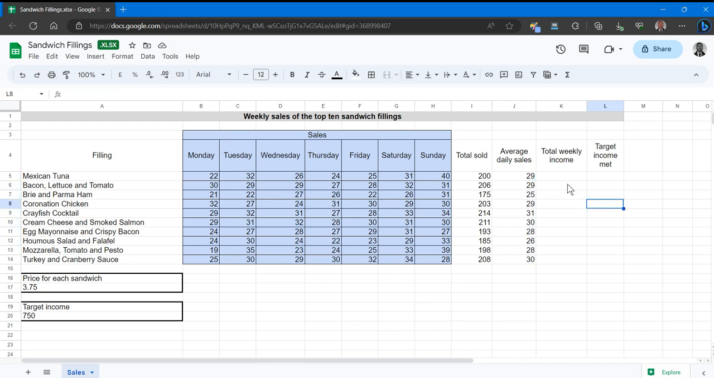Next we're going to look at total weekly income. So this is where you get a little bit more advanced mathematics. We have the total sold, which is in I5, and then price per sandwich fill-in is £3.75. So a simple multiplication would be I5 multiplied by A17.